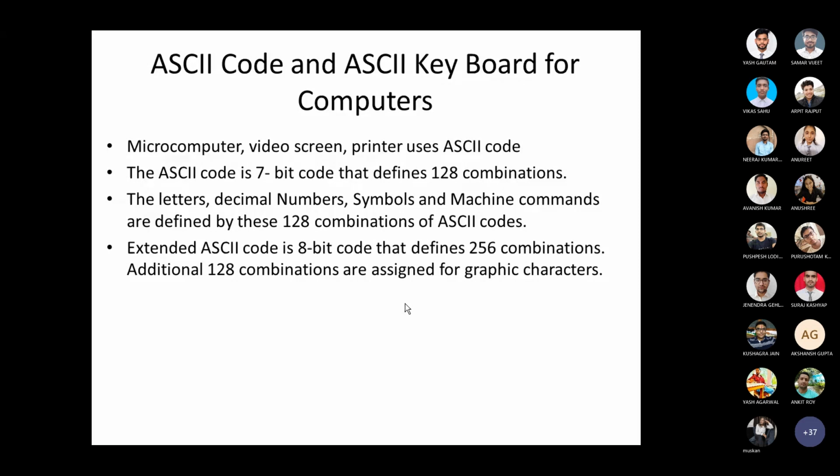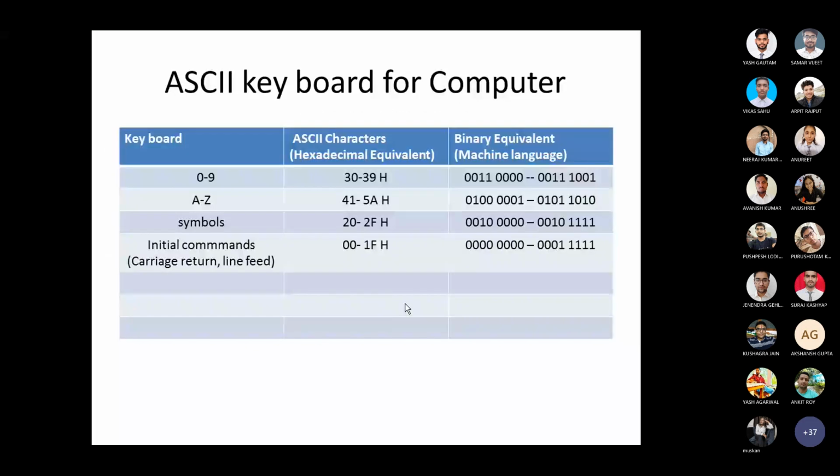Another code is the extended ASCII code that involves 1 extra bit, that is 8 bits. So this has 256 combinations, 2 raised to power 8, and an additional 128 combinations are added to the previous ASCII code, which is for graphic characters. So here we have the ASCII keyboard for computers.